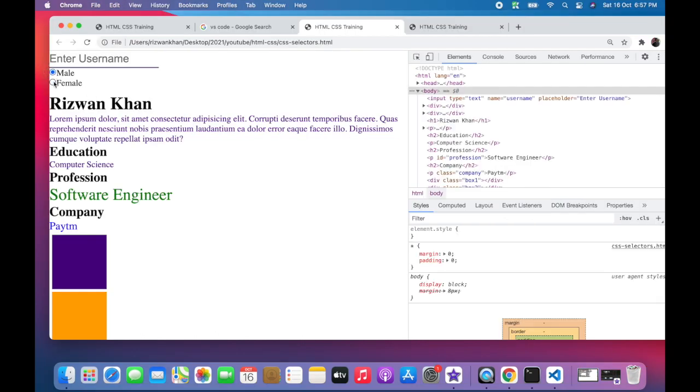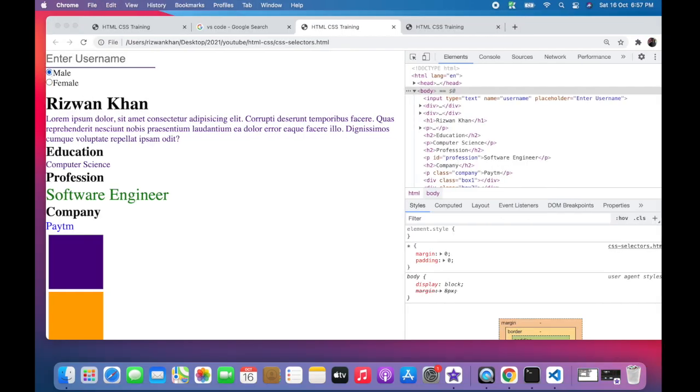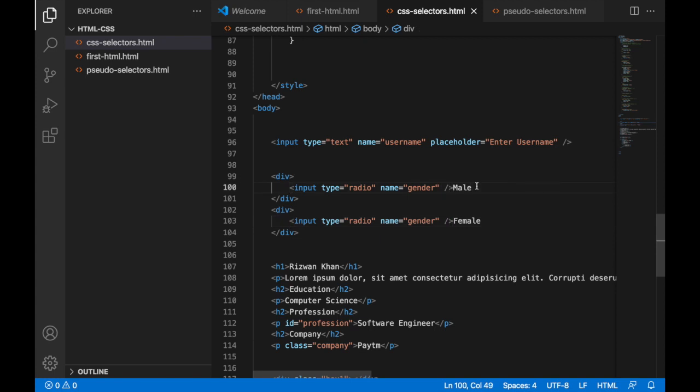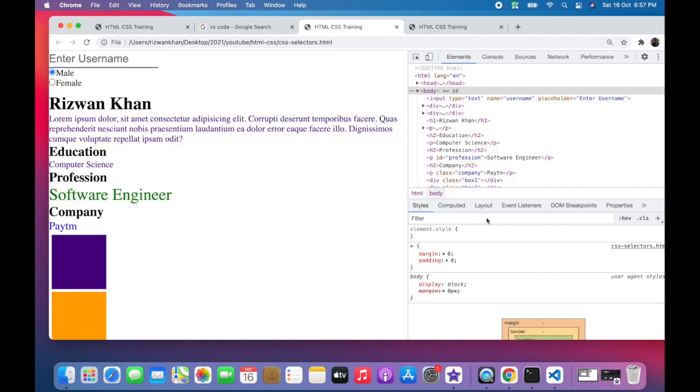Now reload and test this again. So this is male and this is female, right? Okay, well my scenario is I want to add a span. That's an inline element because I want to add just a check symbol just in front of the male, right? So we'll simply search a symbol for it.